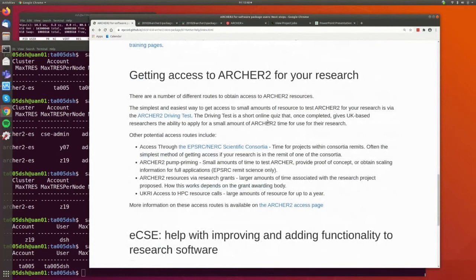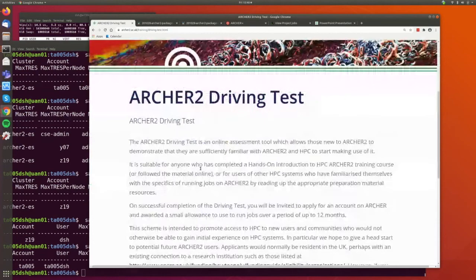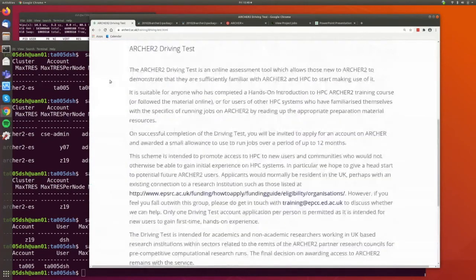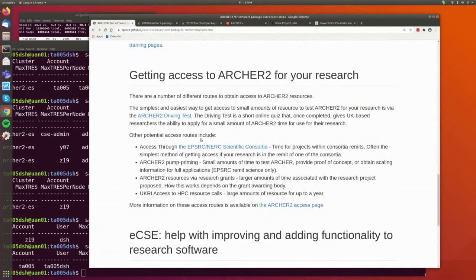So getting access to ARCHER2 for your research, we hope to have an ARCHER2 driving test shortly, which will be equivalent to the ARCHER driving test. It isn't available yet, clearly, because we have to ask questions about usage of the system. We've only been on the system ourselves for a matter of weeks. But that will be a way of getting instant access. And if it's the same as ARCHER, it will be for 6 months, for playing around and getting up and running.